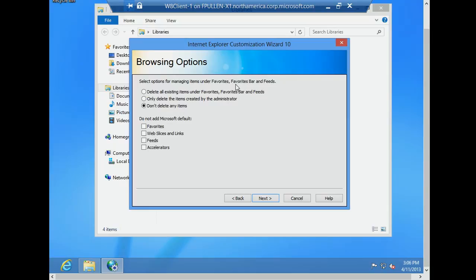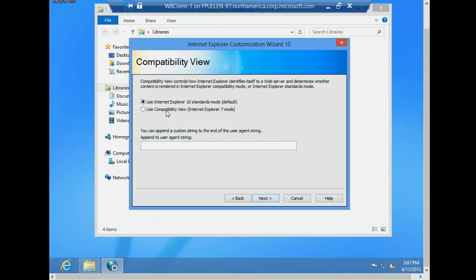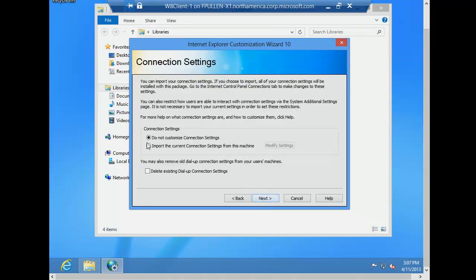Select options for managing items under favorites. You can replace, delete existing items and replace them, and so on. You can go through the first run wizard if someone hasn't done that before. You can use the IE10 welcome page. If it is the first time they're running it, it'll go through the first run page and then give them that welcome page. You can choose compatibility view versus standards view, and I'll get more into detail on standards versus compatibility towards the end of the session. You can import current connection settings, delete existing dial-up settings, and so on.